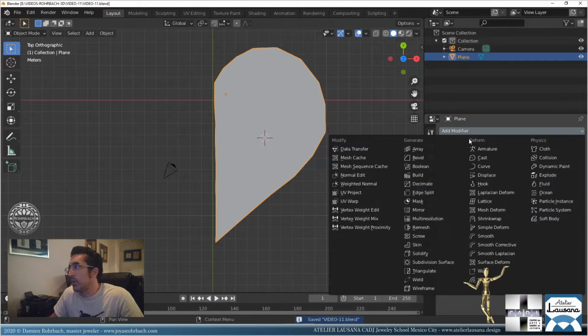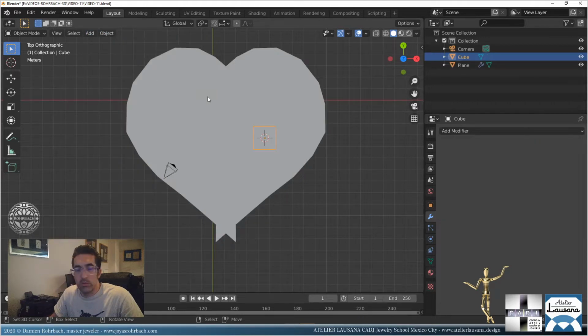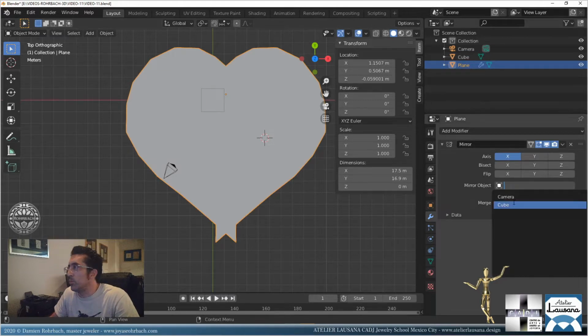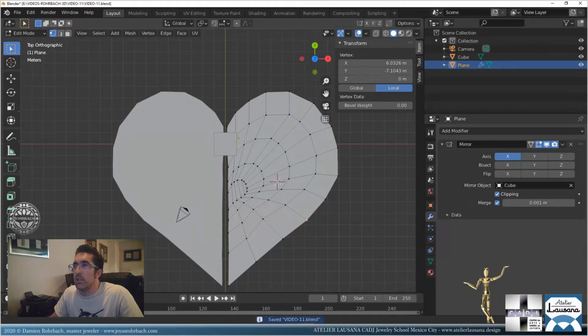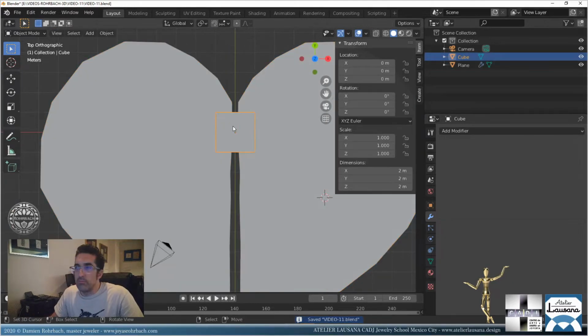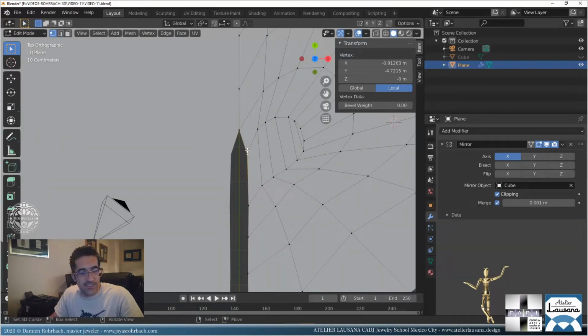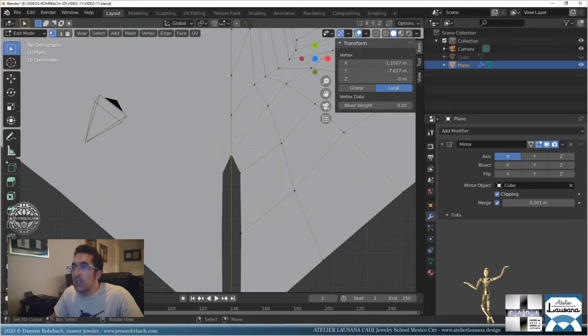Now we go mirror. Now we go add cube. Let's center the cube. Let's use the cube as a mirror object. Let's turn on the clipping. Let's go back to edit mode. Hide the cube. Now let's clip these parts. Let's move them across the axis. G key, G.